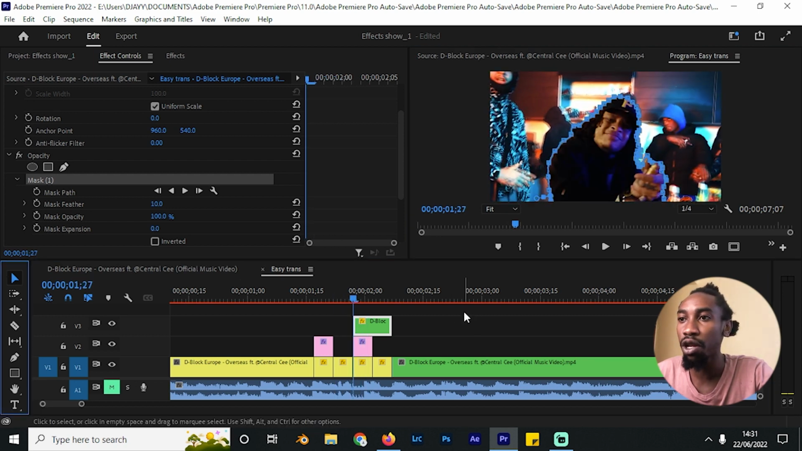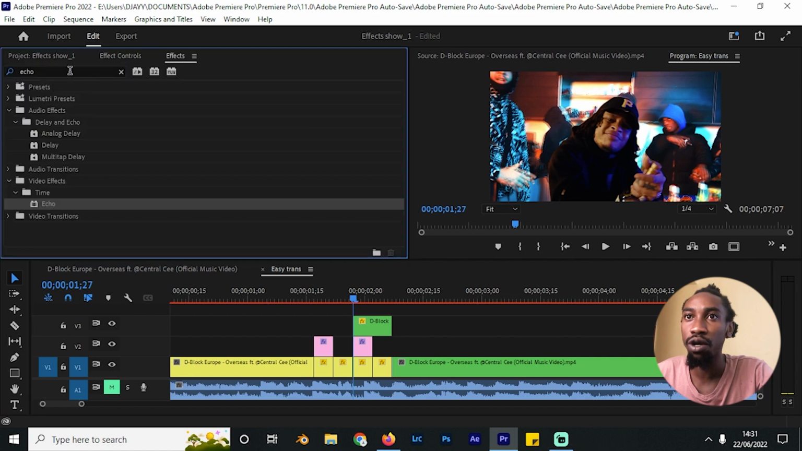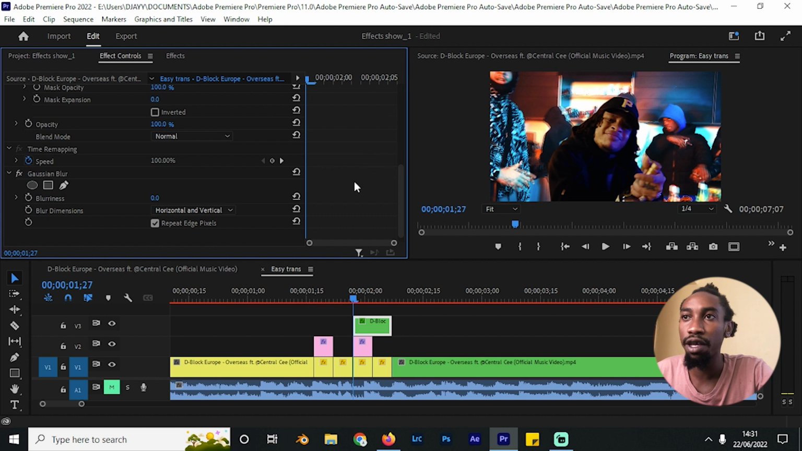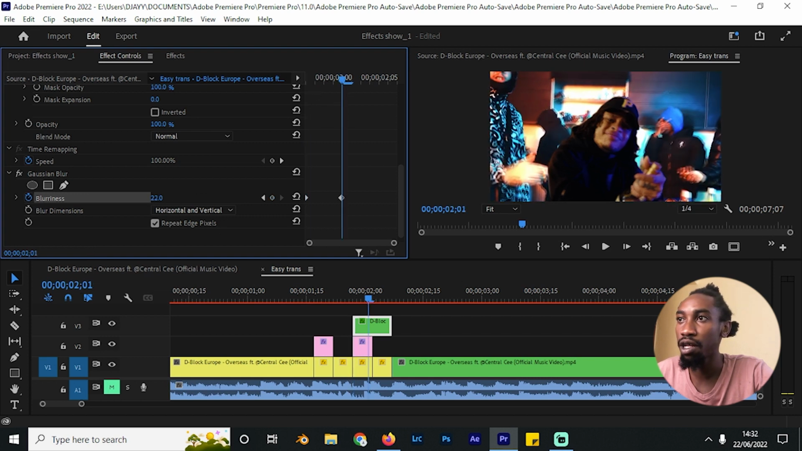Now on this mask, we're only going to add 1 effect, and if you go to your effects, look for your Gaussian blur and put it on there. Go to your effect controls, make sure repeat edge pixels is enabled. Add a keyframe for blurriness. Make sure it goes about 35, looks good. And then you make sure that this is the original state.